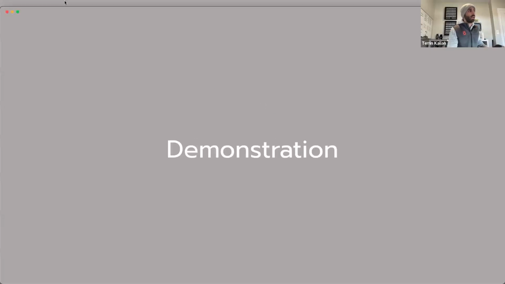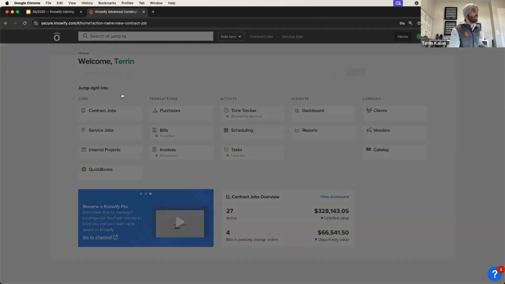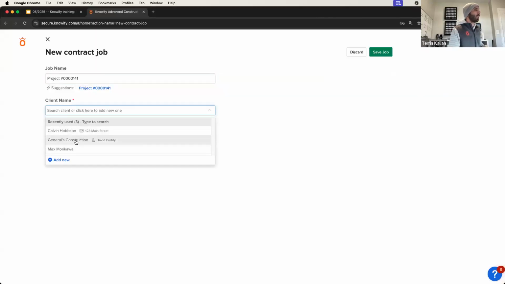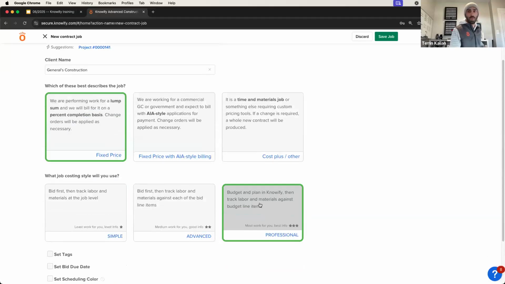Now that we're through the slides, I'll pull up my account and just walk through some different workflows and examples of all of this. So I'll create a new job, go add new contract job. And when I set up this job, I'm going to use the professional job costing style.